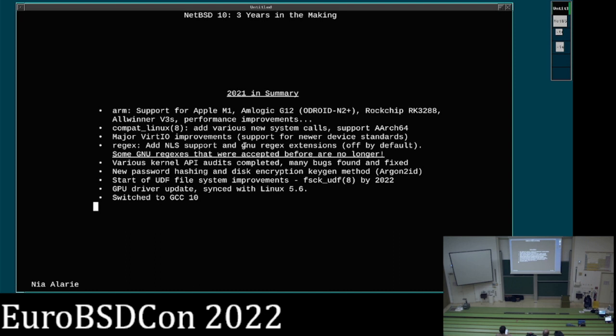So lots of enhancements for running in KVM and in stuff like Beehive as well. And we added NVMM, of course, and support for native language support and GNU regex extensions in the regular expressions layer, which the GNU extension part being turned off by default.